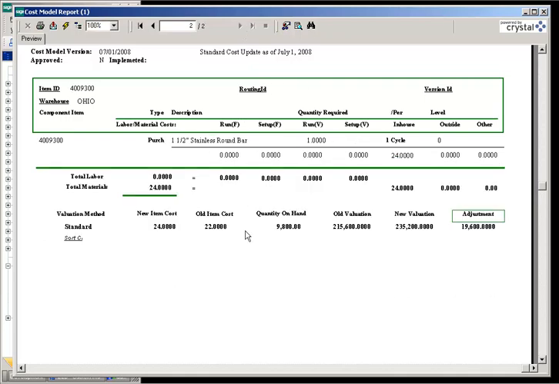If we look at a raw material item, same thing on the report, tells me my new standard cost is $24. The old cost was $22. I have $9,800 on hand, so the amount of the adjustment would be $19,600. It also tells me the valuation method. So each one of these is a standard costed item. So very easy to review what the effects of our cost model will be on our inventory valuation and in our product costing moving forward.